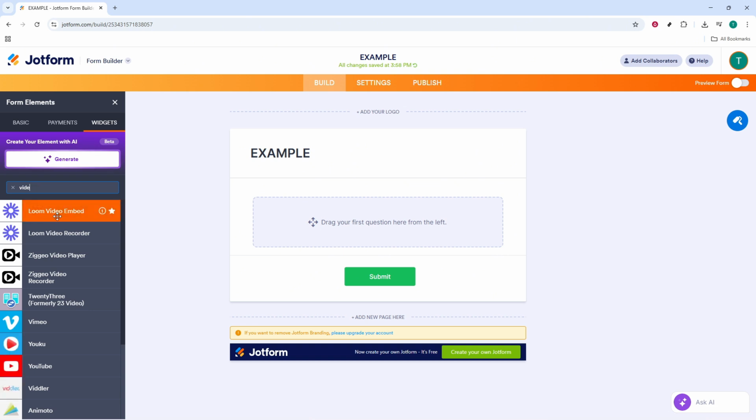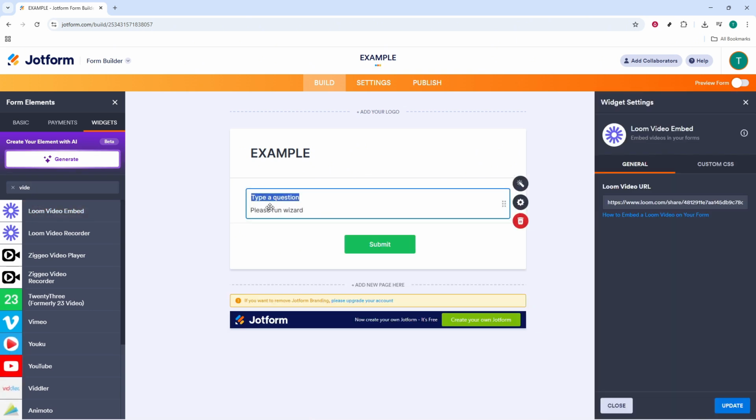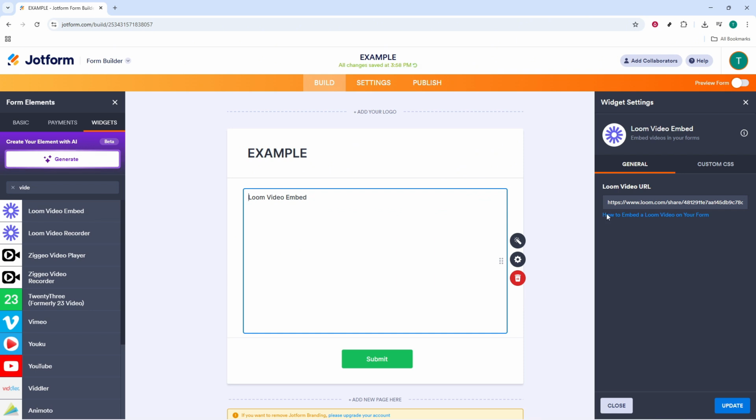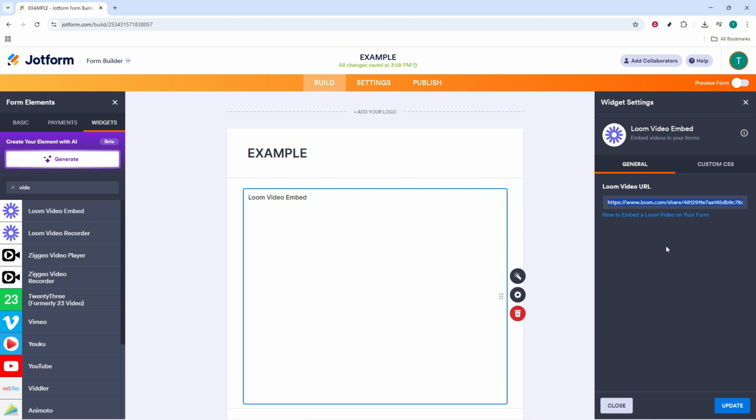Click and drag the Video Embed widget into your form, then drop it exactly where you want the video to appear. You can always move it later by dragging it up or down, so don't stress about perfect placement yet. With the widget selected, a settings panel will appear. Paste your video link into the URL field.